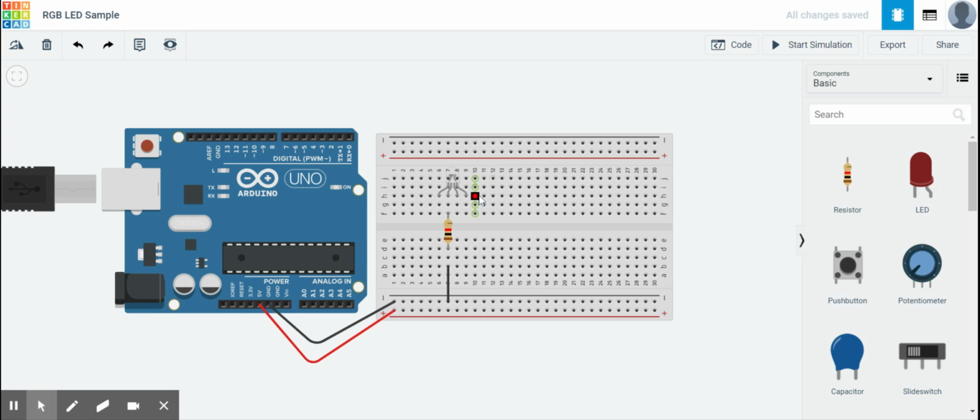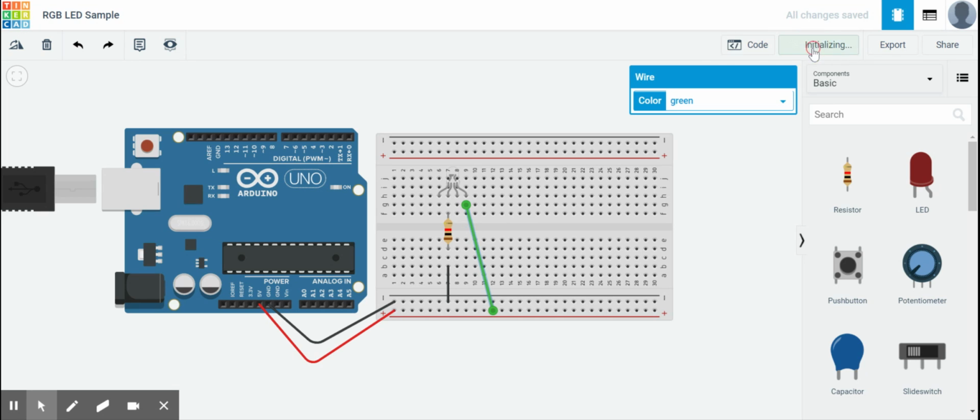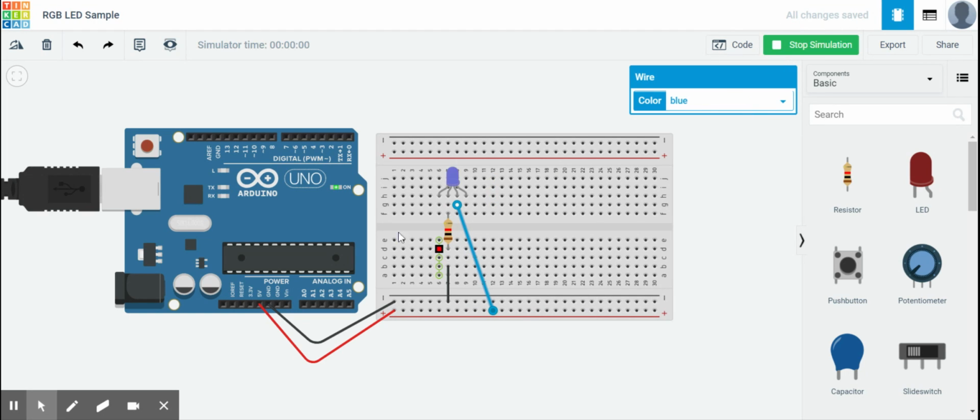So just to show quickly how this works, even before I get into the code, if I give power to one of these pins, you can see that if I give power to the green pin and I start my simulation, you can see that my RGB LED turns green. I can also do the same thing with blue. So again, if I use my blue pin and give that power, you can see it also switches to that color.